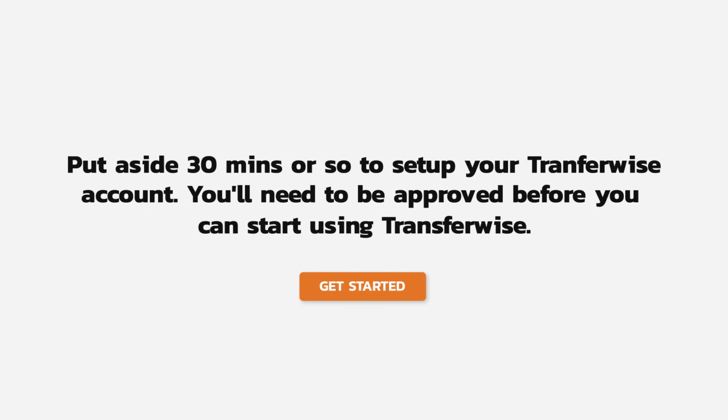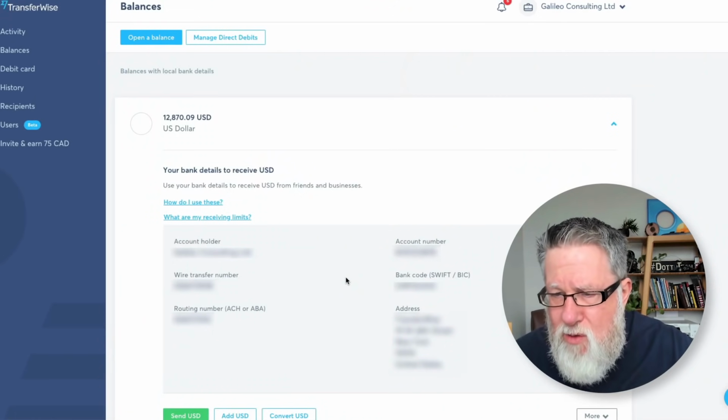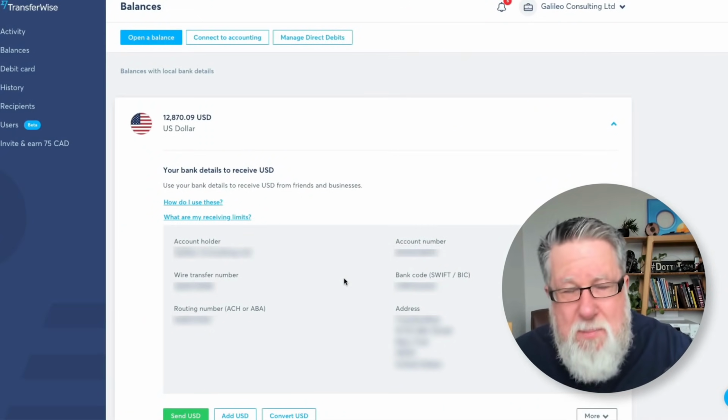You have to be approved, etc. You have to prove who you are, obviously, for banking regulations. But once you set up your account, Transferwise has wonderful online support, and they make the confusing parts of financial transactions understandable, such as when you look at any of your accounts, knowing exactly what are the different numbers that you've got. You've got your wire transfer number, or your routing, your ACH, or your ABA.